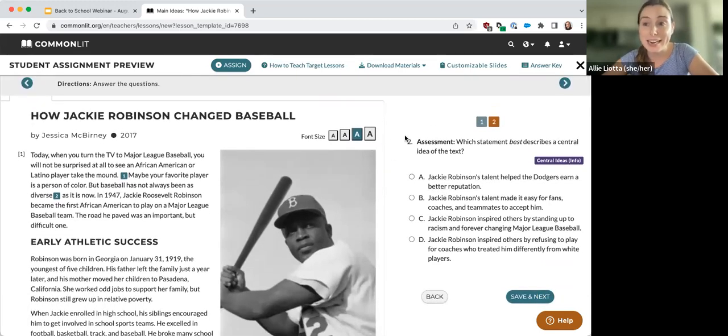We're really excited to introduce our target lessons this year, and this is just one example of how target lessons are designed to give students opportunities to practice these key reading comprehension skills. And as a reminder, we're going to be adding lots of target lessons to our library this year, so definitely keep coming back to check them out.